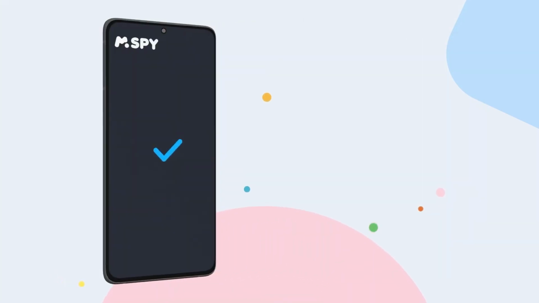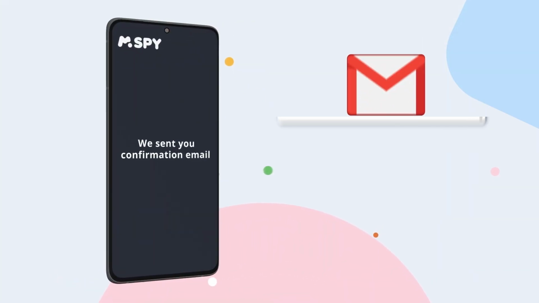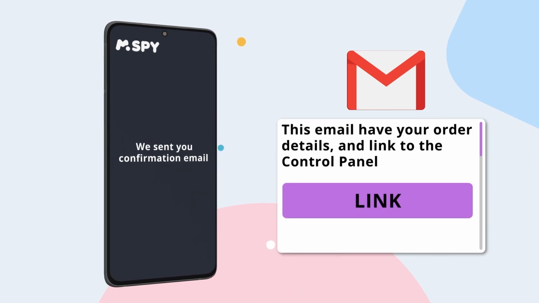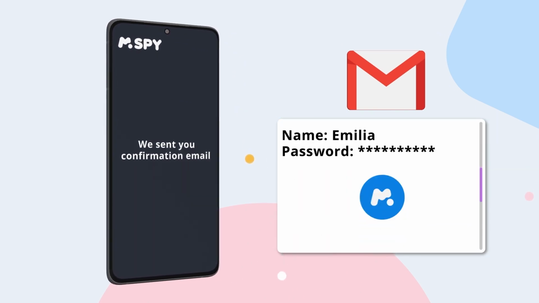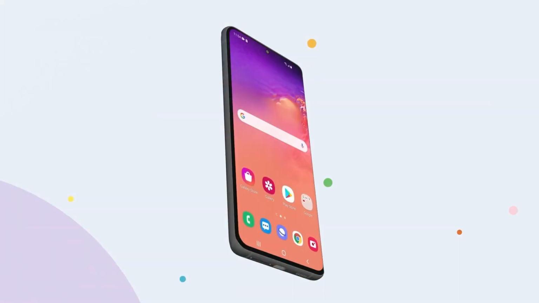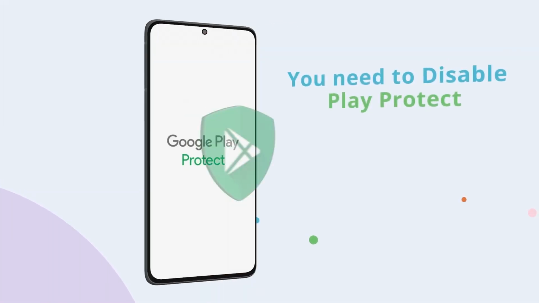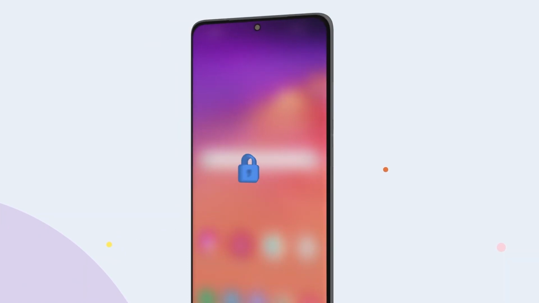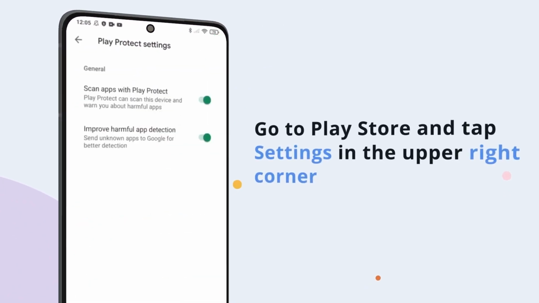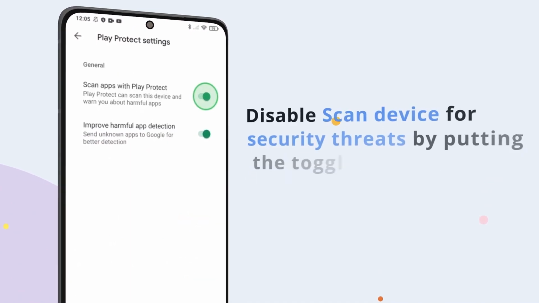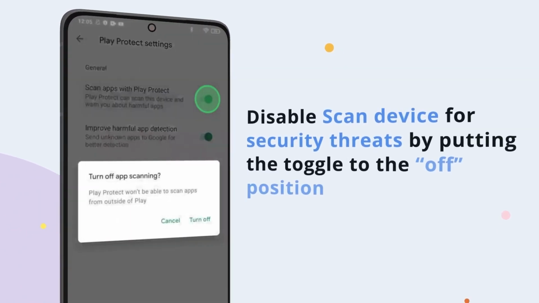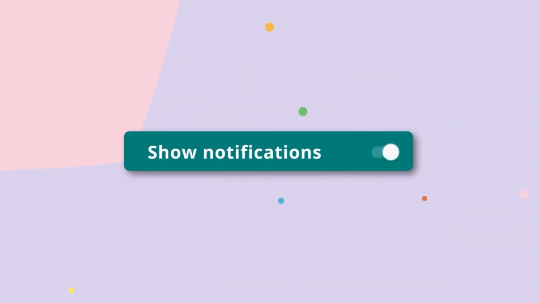After purchasing a subscription, you'll receive a confirmation email with your order details, a link to the control panel, and your username and password. You'll need these to install the app and access your control panel. Before you can set up the app, you'll need to disable Play Protect on the target phone. Get your child's phone. Make sure it's unlocked and fully charged, then open the Play Store. Tap on the settings icon in the upper right corner and turn off Scan Device for security threats. Next, disable notifications to prevent any alerts from appearing.